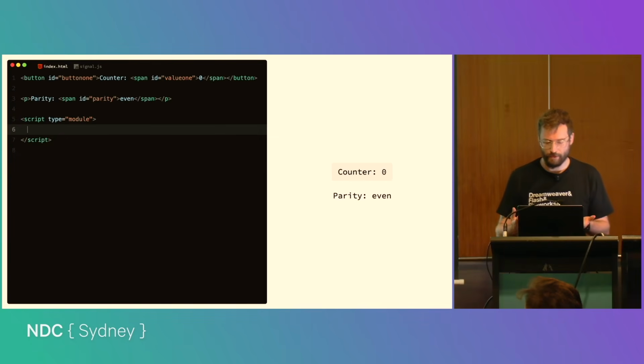If I would write that in plain JavaScript, I would probably do something like this. I can select my button, and I have an on-click handler.